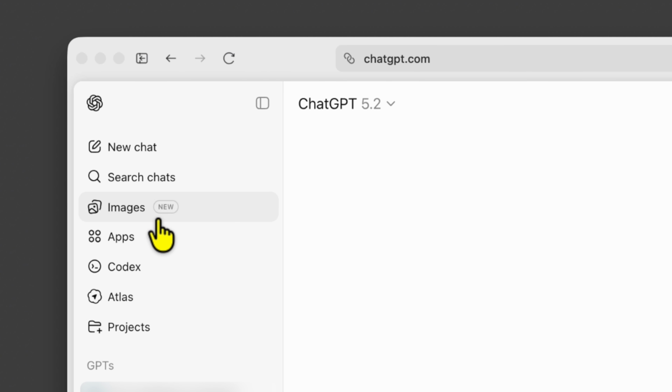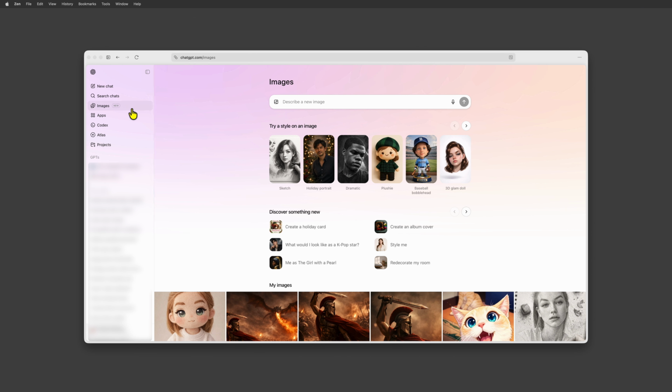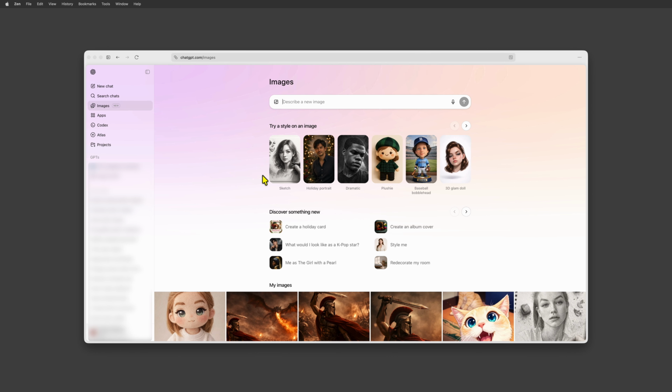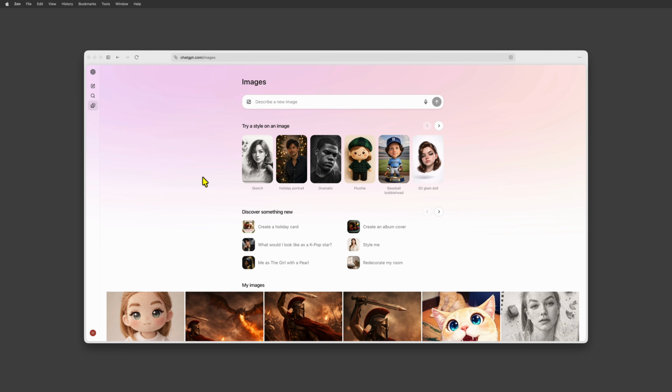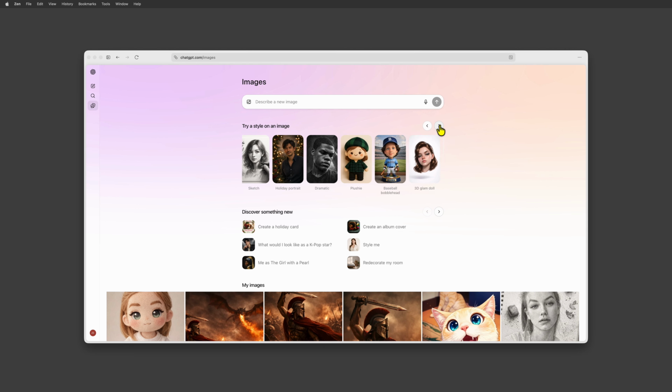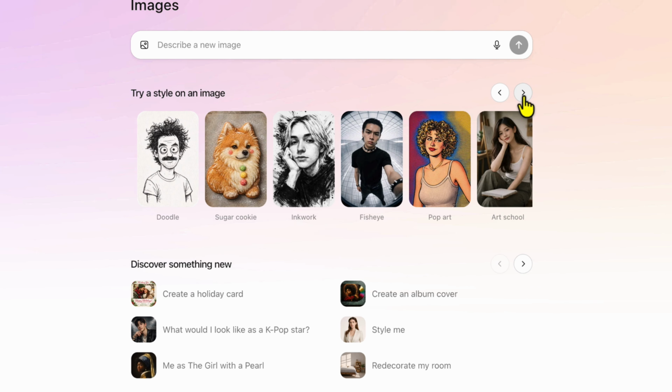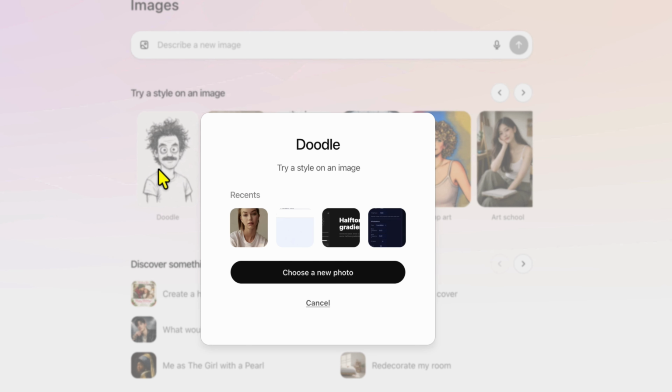You can now find the new space available on the menu, and when you click on it, it will open up a new screen with previously generated images, and the focus here is on creating more images. It feels a little bit similar to what Grok does with their Imagine section. To get you quickly started, they have included some style prompts you can use immediately on photos. Let's try the doodle style.